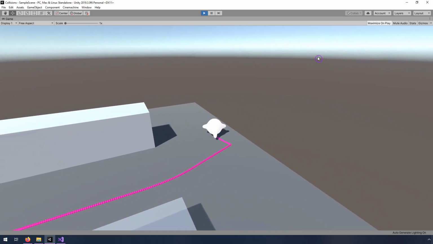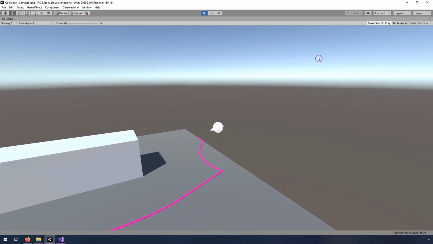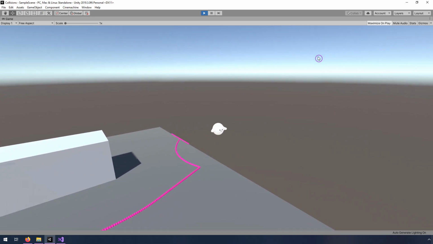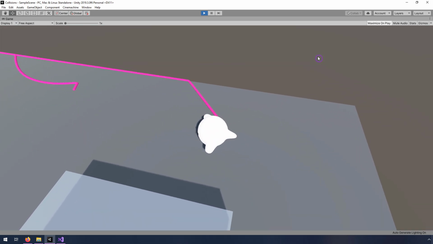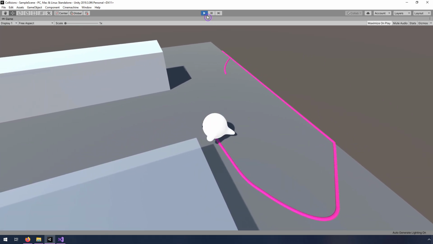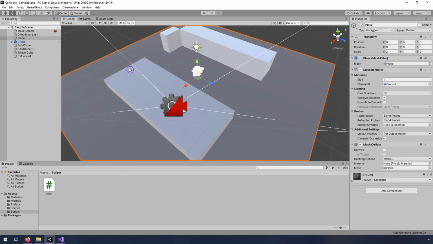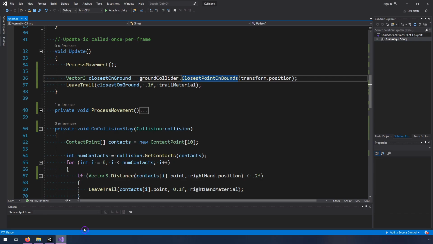So that's the closest point on the bounds. Now, if you are further away from it, it'll actually run it along the edge, because that's the closest point on the bounds. So that's basically what that part does. And I'm calling that on every update step.